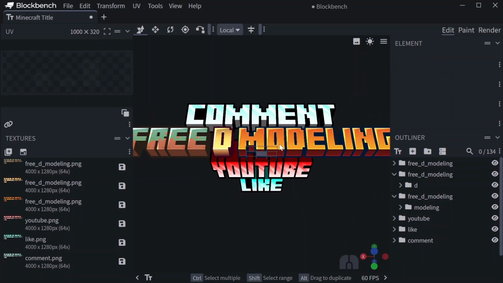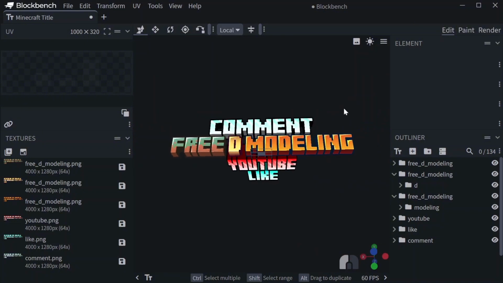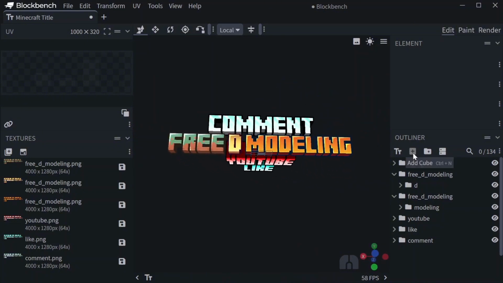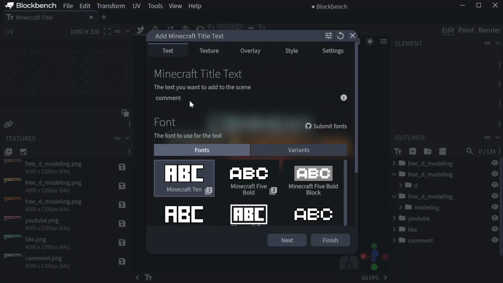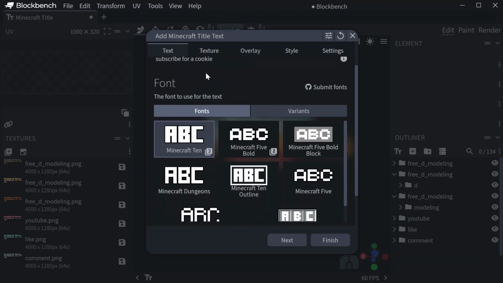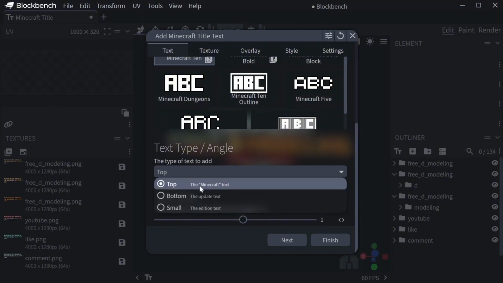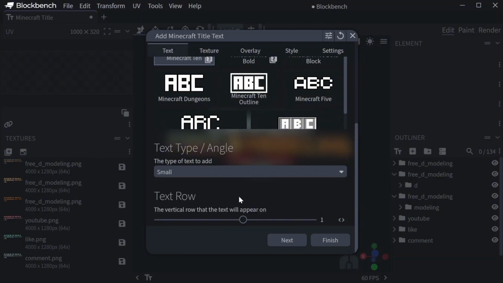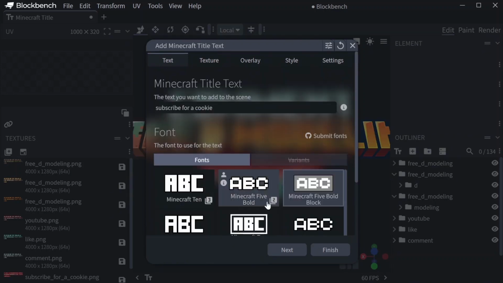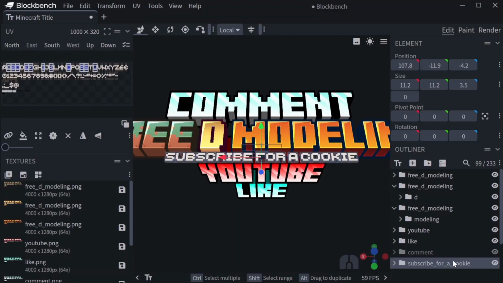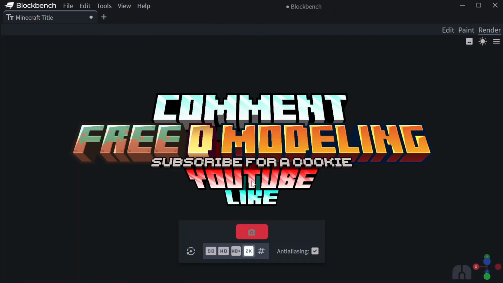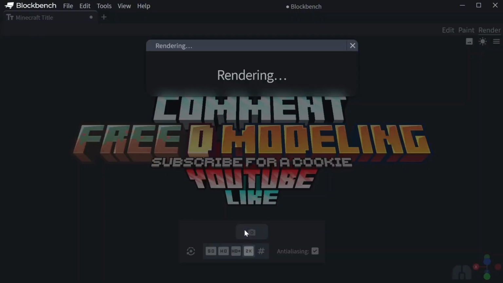Next, we're going to try the small text that shows up like Java Edition or Bedrock Edition. So now just write whatever you want. I'm going to write subscribe for a cookie, which is kind of the thing that's on our YouTube banner. Next, click small, and we're going to reset the text row to 0 so that it doesn't show up too low. And now choose whatever font you want. Now that's done. You have your new Minecraft style title text.